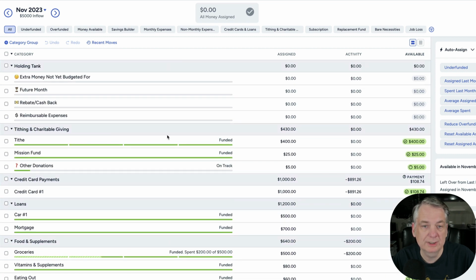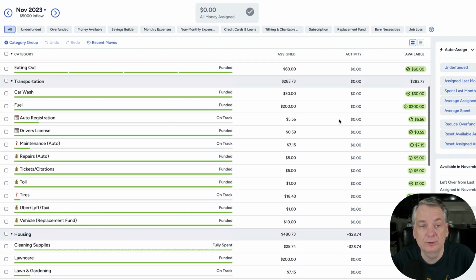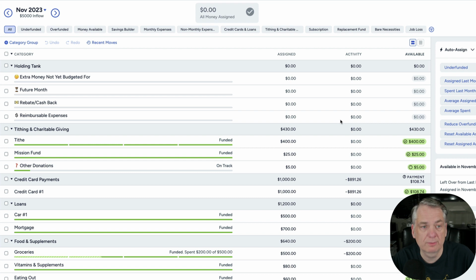Maybe you want to have a view of all your monthly expenses. Maybe you want to have a view of all your non-monthly expenses. Maybe you want to just click one button to show you all of the ones that are underfunded. Maybe you want to click on a button that shows you any that are overfunded. Or maybe you want to click on a button that shows you what money you have available, so you're not looking through all useless data, right? Data that doesn't matter to you at that moment in your thought process, right?